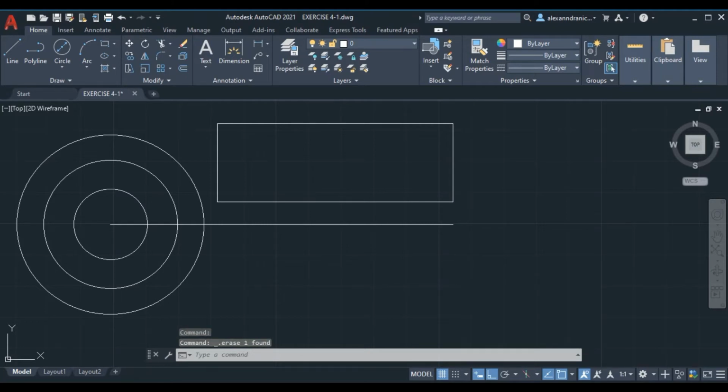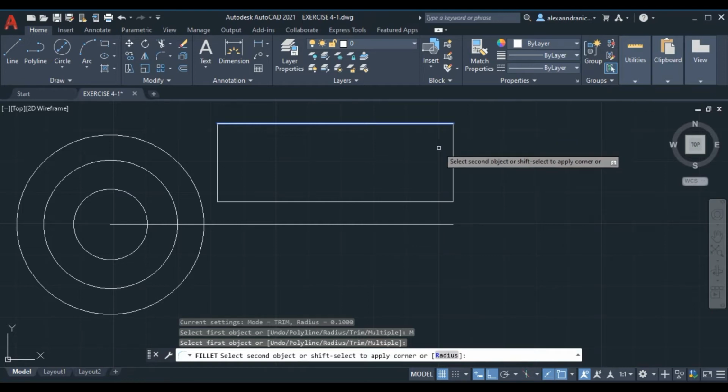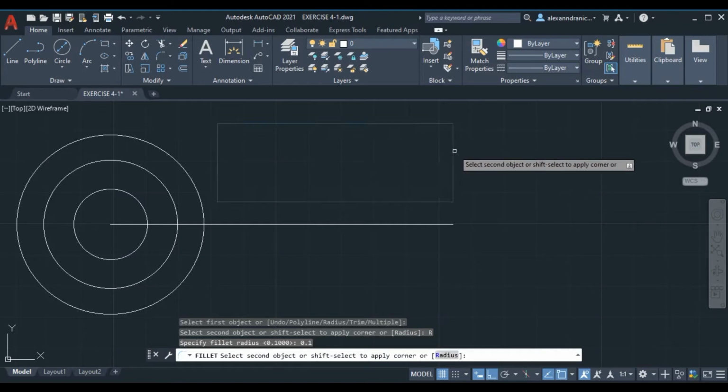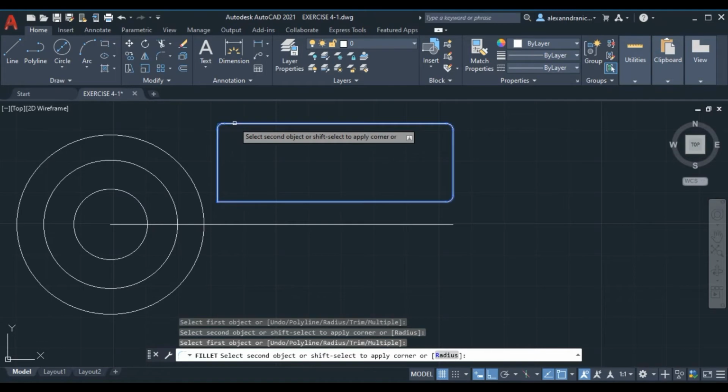So type F for the fillet and type M for the multiple. Let's click here, and then for the radius, type 0.1, and then click the second one there.